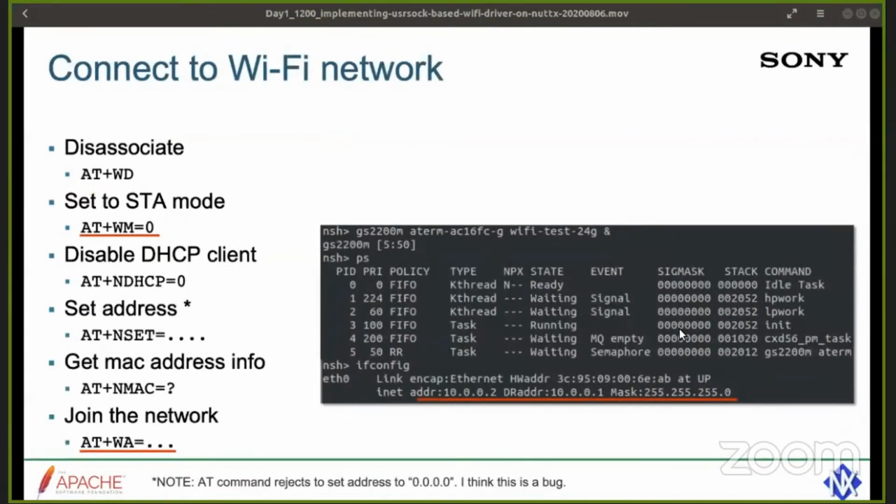Next is to connect to the Wi-Fi network. In this step, we need to send several commands. For example, to set station mode, send the AT+WM=0 command to the module. Then disable the internal DHCP client so that we can use the DHCP client on NuttX instead. Then set the local IP address with the AT+LTYPE and set command. Then check the MAC address. And finally, join the network with the AT+WA command.